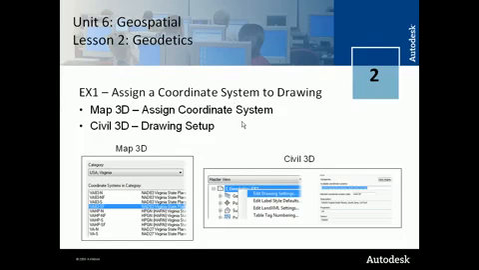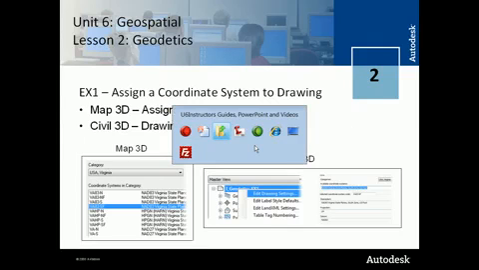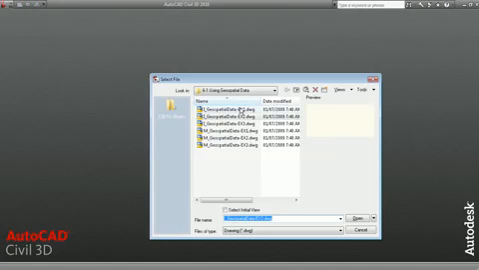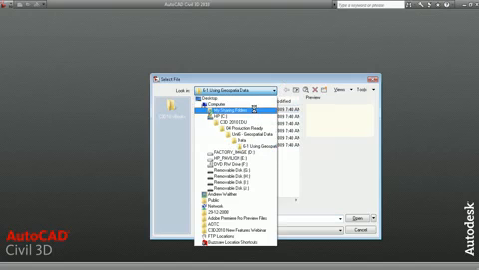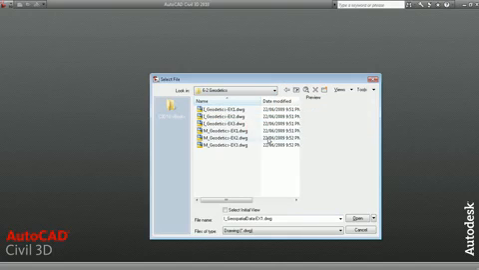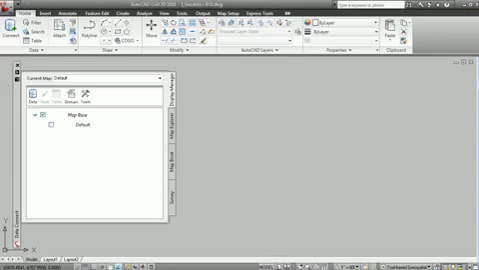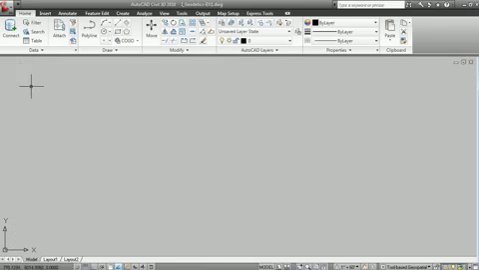In Exercise 1, you learn how to assign a coordinate system to a drawing. So let's go through that. We'll open the drawing for geospatial data in geodetics, Exercise 1. And a couple things here. In Civil 3D, there's an interface for assigning the coordinate system to a drawing, and then in Map it's the same thing, there's a different interface element. So let's look at Civil 3D first.